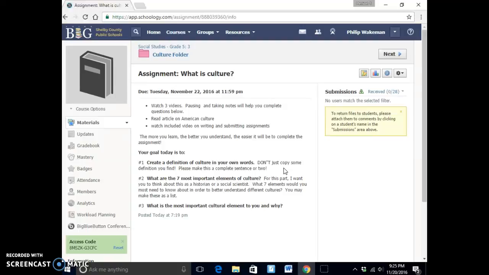The next thing you're going to do, you're going to decide, so we've got all these different elements of culture that we've been thinking about, and I want to try to narrow that down. So I'd like you to think about, what are your 7 most important elements of culture? I'd like you to think, as a historian or a social scientist, what elements would you most need to know about in order to better understand different cultures?